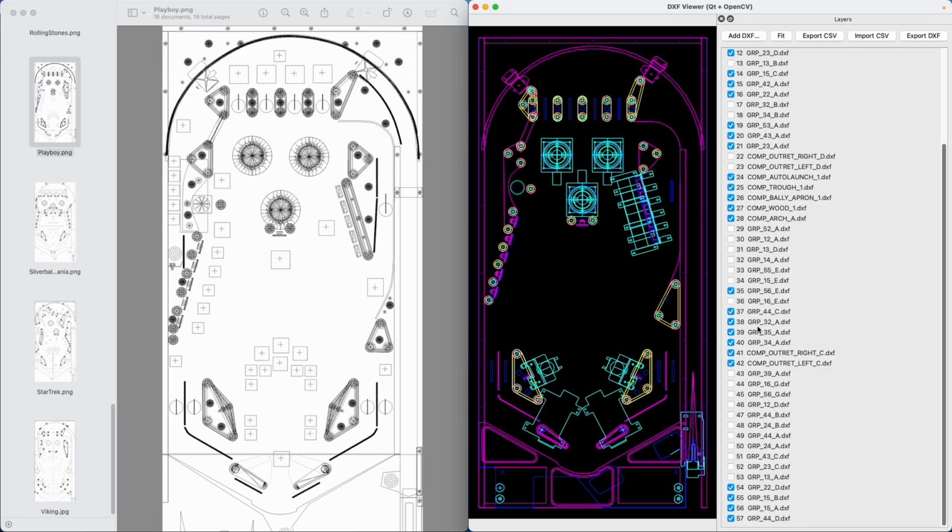Okay, so now this is Playboy. And you notice that we kept a lot of similarities between Viking and also Matahari. A lot of the same geometries in there.